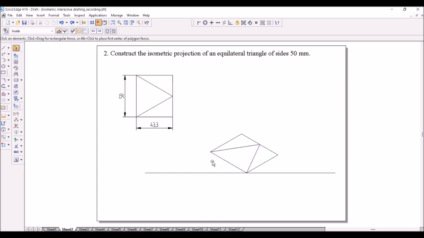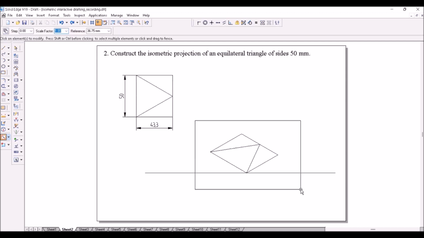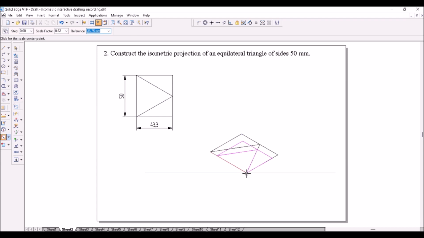I want to convert this into isometric projection by reducing the scale. So go to scale command, scale, select this entire view, enter the scaling factor as 0.8164 and click at this point. See, now it is reduced to isometric scale. All these sides are of isometric length now.